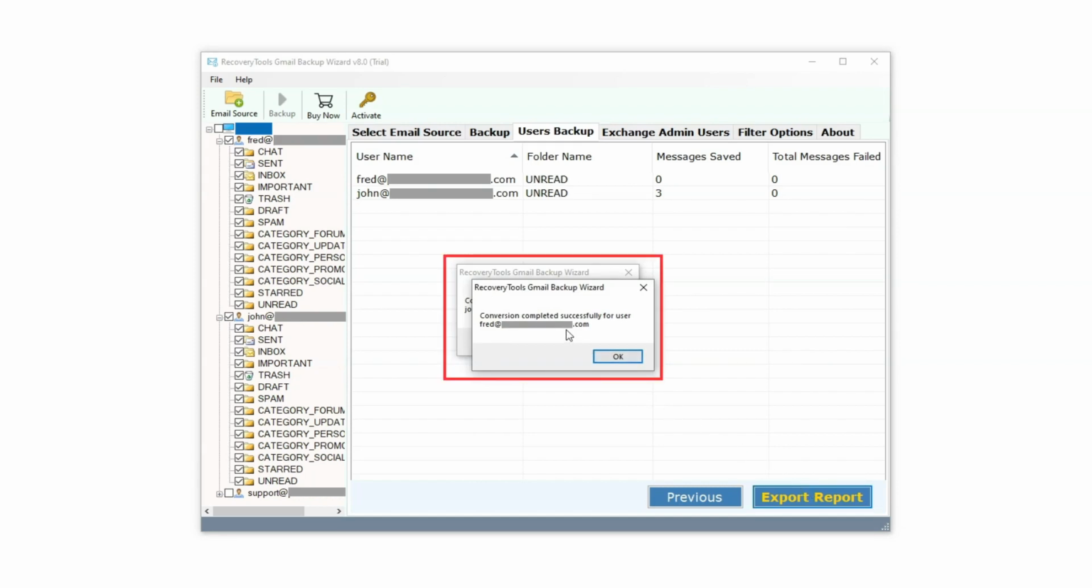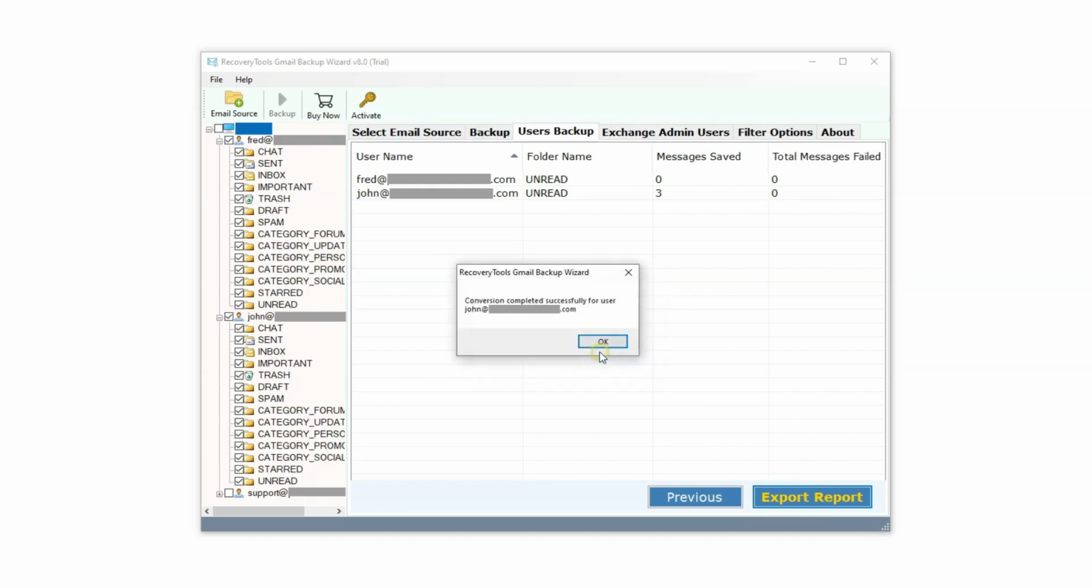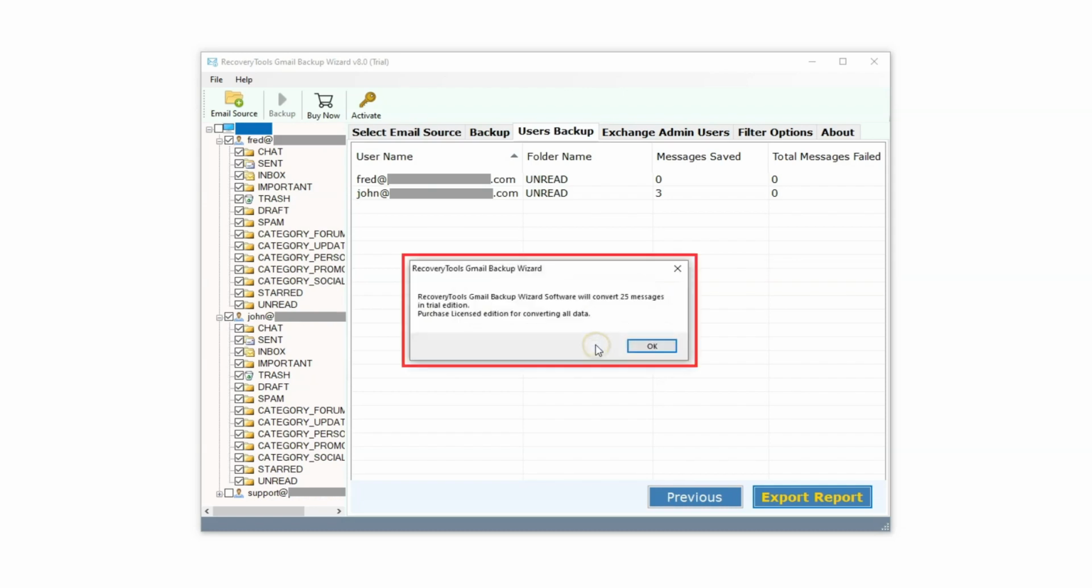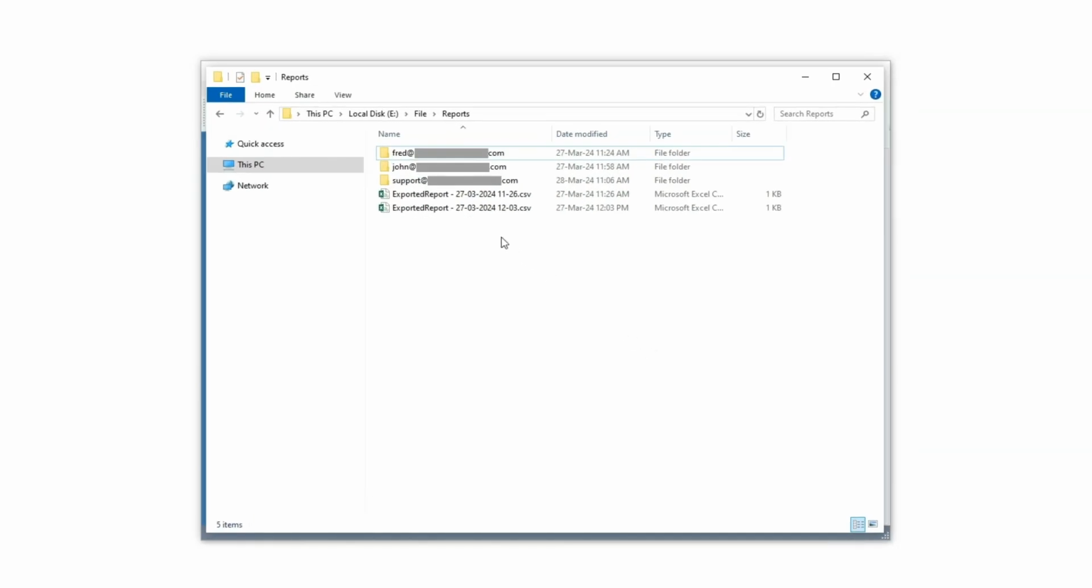Once the conversion is complete, you'll receive a notification box indicating the process was successful. Click on OK. In the trial version, you can export only 25 emails. To increase the limit, you have to purchase the license. By clicking OK, we'll display the backup report.